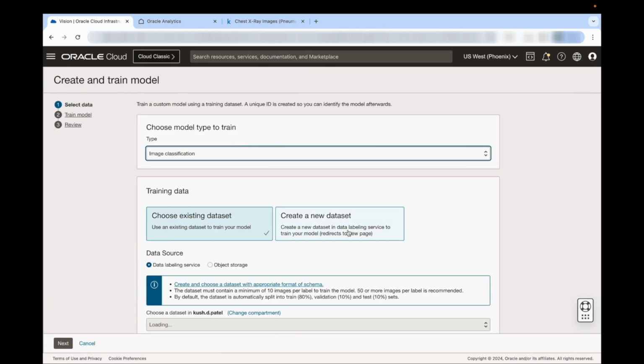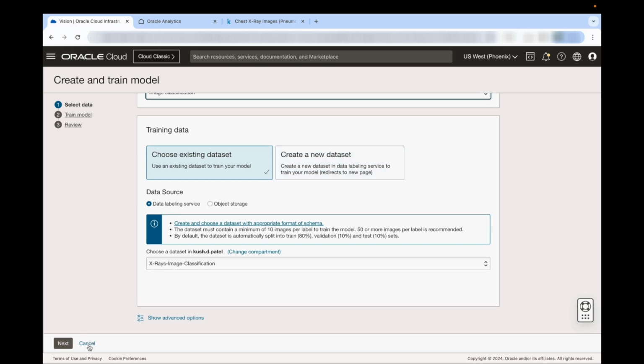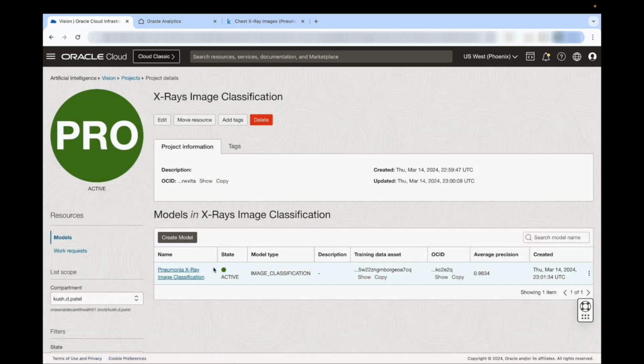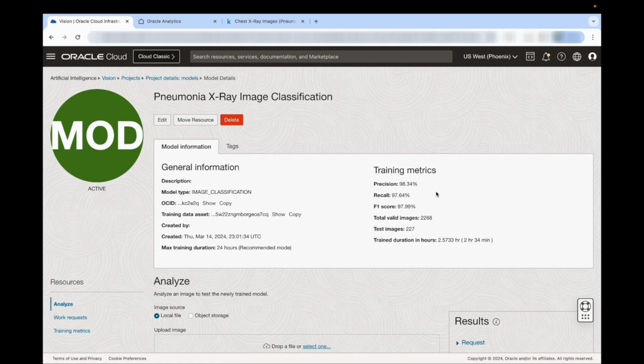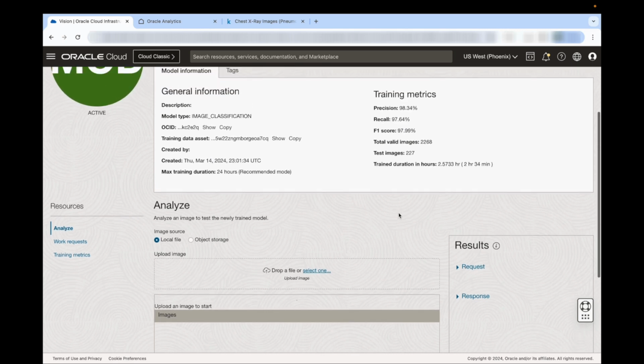And once you create that model, you have to provide the data set that you created under the data labeling service, right? You have to provide that data set here, and you have to train your model for that data set. Once you are done with all these steps, you can see your custom model is active, and then you can see the training metrics for that custom model. And that's it, you are all done for creating a custom model, right? So this is step one.